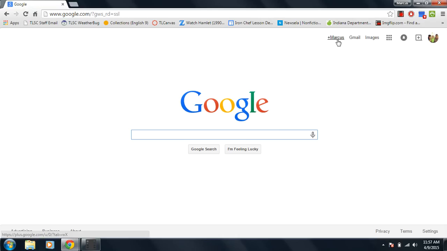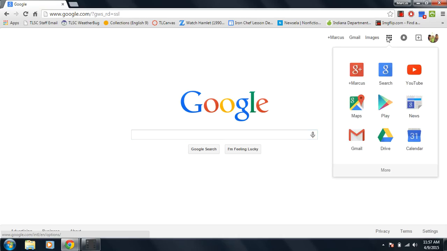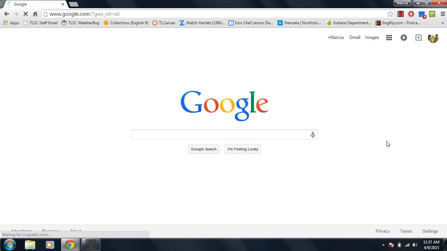See, it says Marcus. So now that we're logged in to Google, there's a number of things we can do. But the first thing I want to talk about is if you scroll up here, it says to the grid, it says apps. So I'm going to click that. And it gives me a bunch of options and it gives me more options. For today, I just want to go to my Drive. I'm going to click Drive.